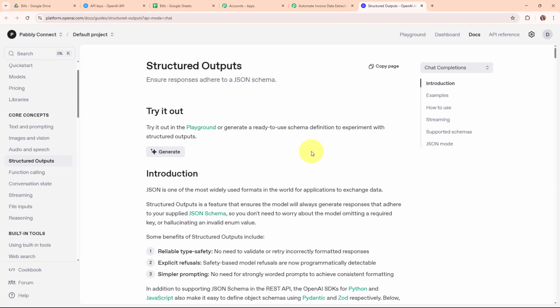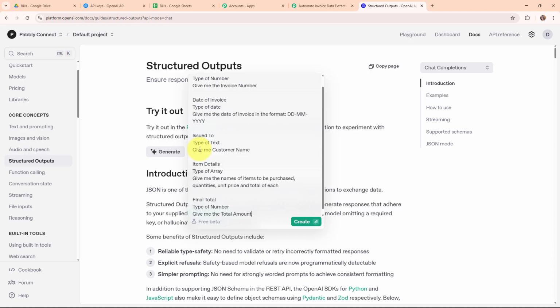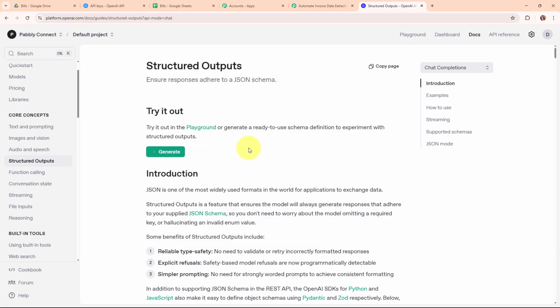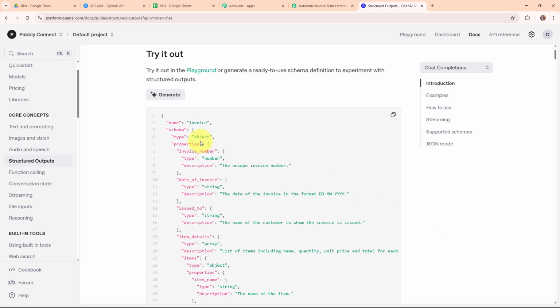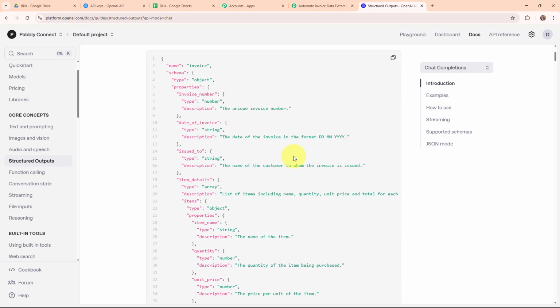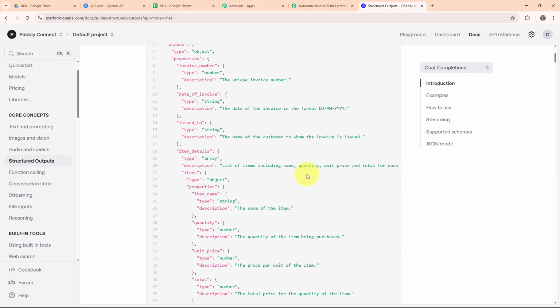And now here under the structured outputs window, I'm going to generate the structured output in JSON schema. So I'm going to click on this generate and here I'm going to paste the details in the format that I've copied from my notepad and then I'm going to click on this create. So this is the schema that it has generated in the JSON format for each of the details such as the invoice number, date. Here you can see the customer's detail.